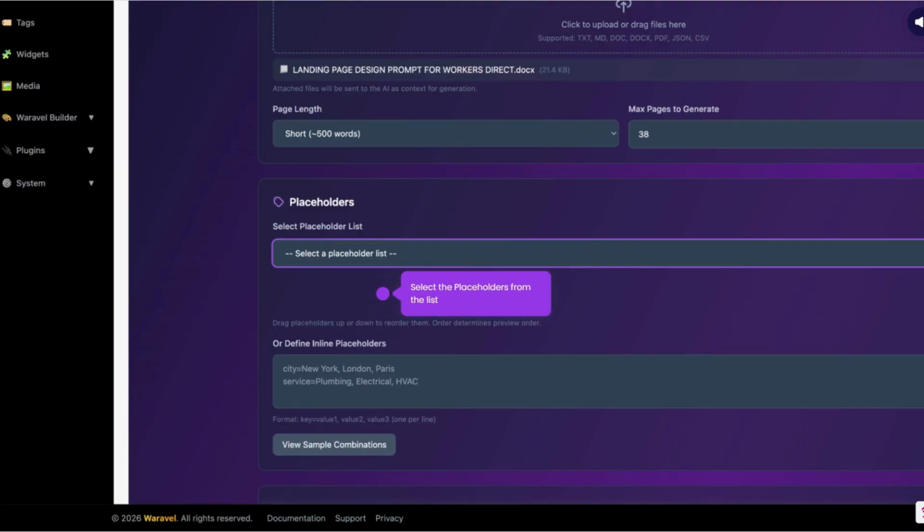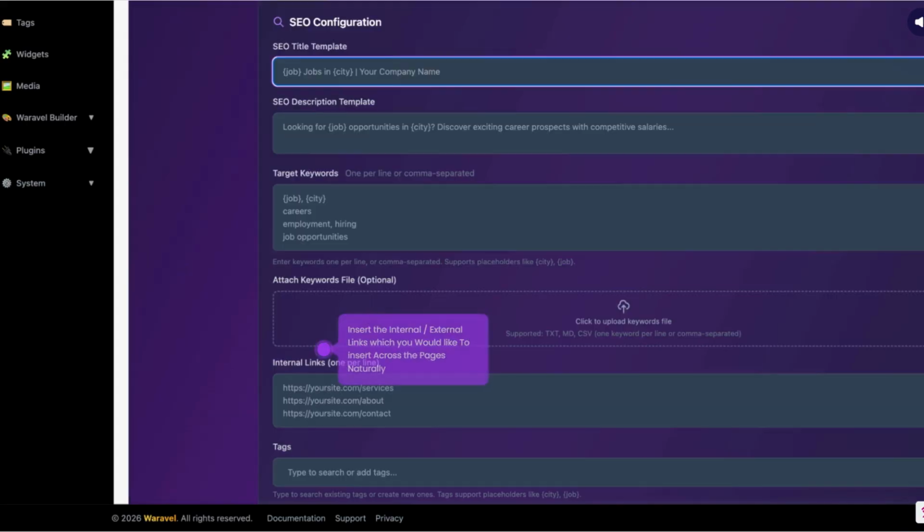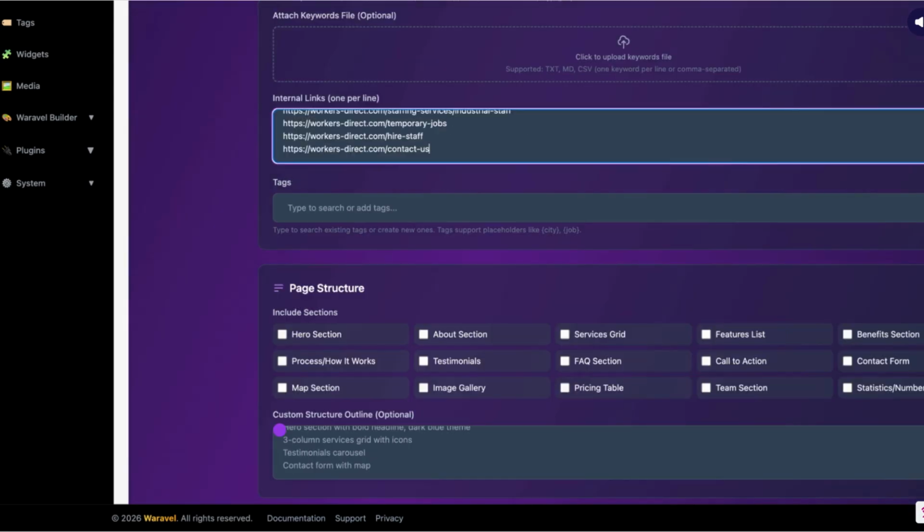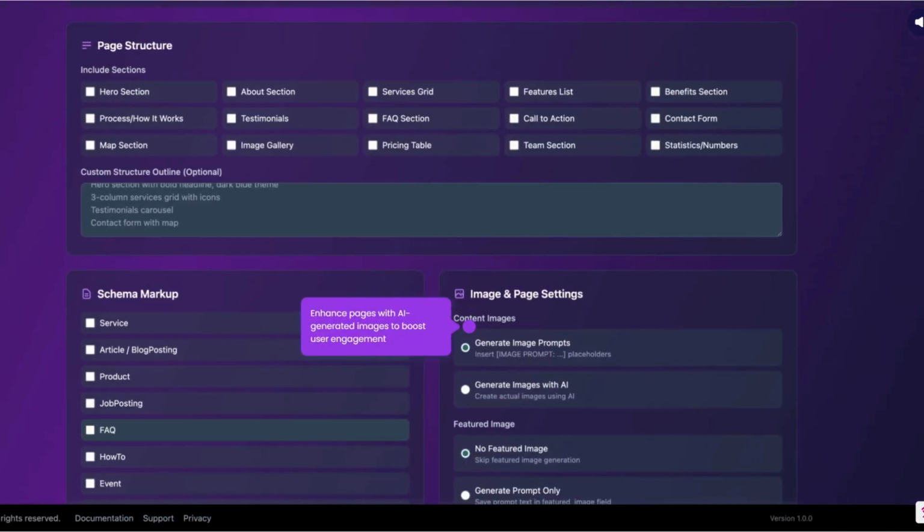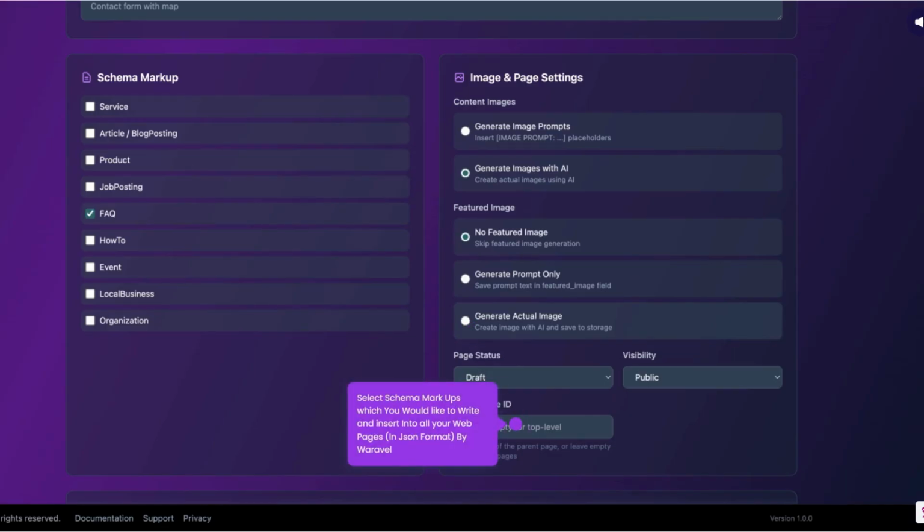Customize your SEO-optimized page titles for better search engine visibility. Explore additional customization options for your bulk-generated pages. Add FAQ sections that automatically format to match your site's design. Enhance pages with AI-generated images to boost user engagement. Organize your generated pages with automatic hierarchical categories.